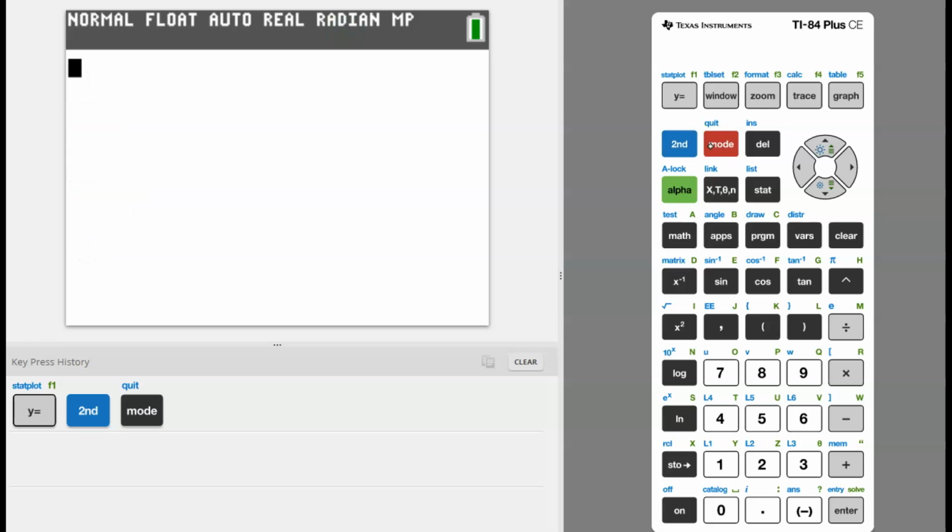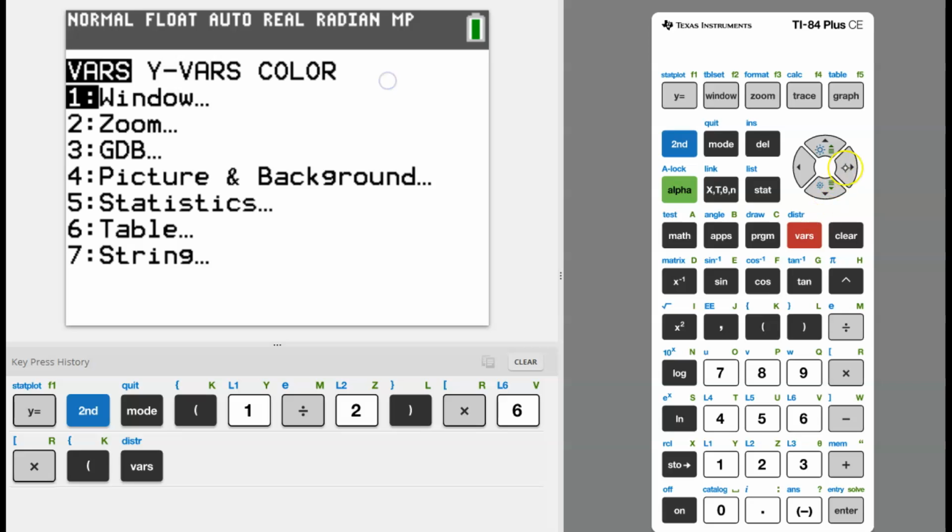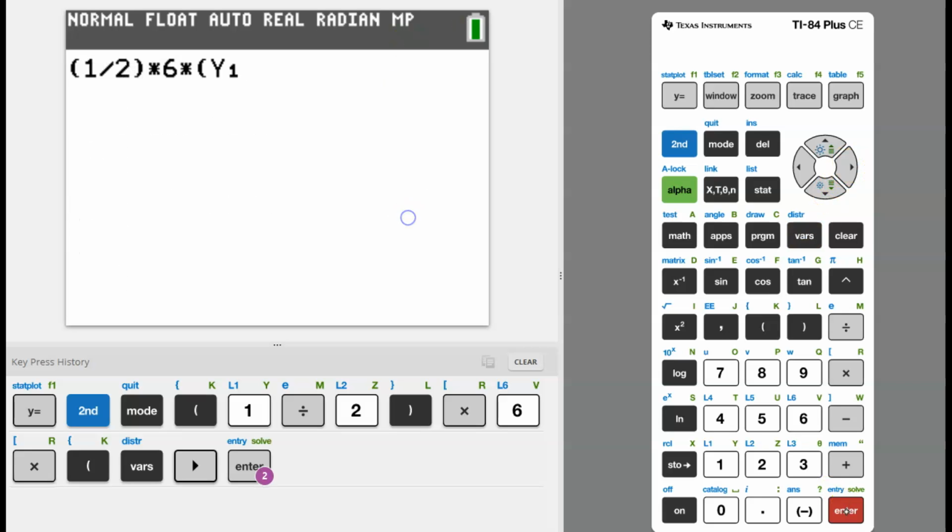So we need that 1/2. So I'm going to go 1/2, right, times the 6. Now technically you don't need the parentheses around the 1/2, but I think most students like it better. You could also just put 0.5 times 6 times parentheses. Now, with that first term, we go vars, right, enter, enter, and you're going to plug in a 2. Now you have to put parentheses around that 2, otherwise you get wrong values.